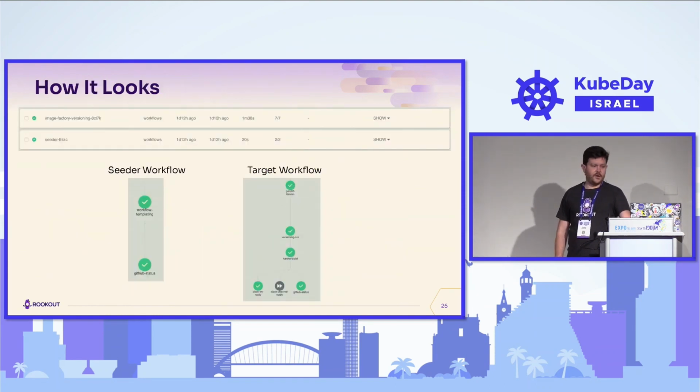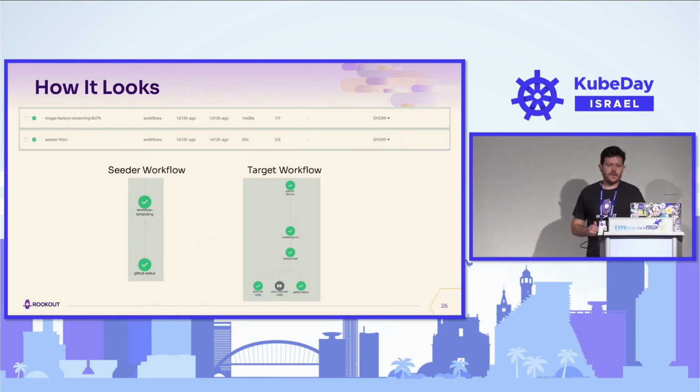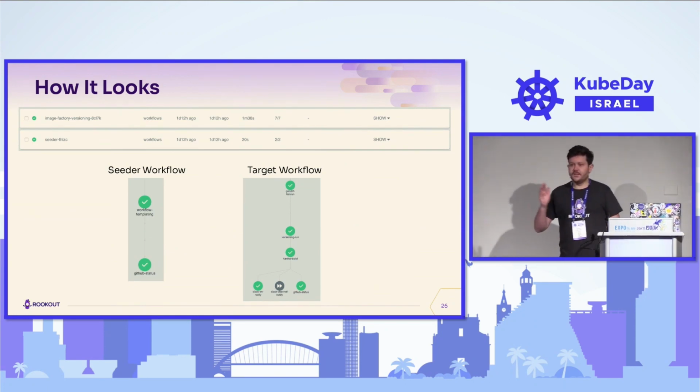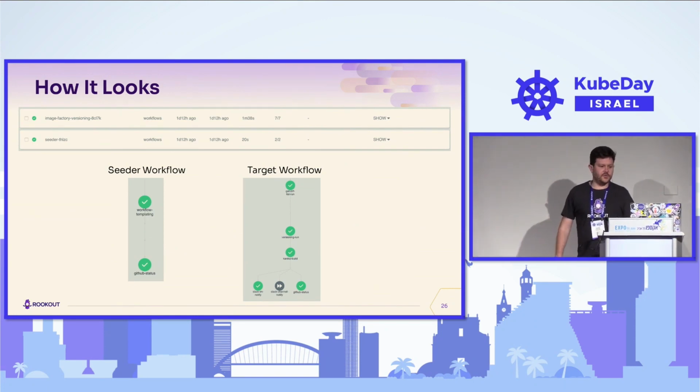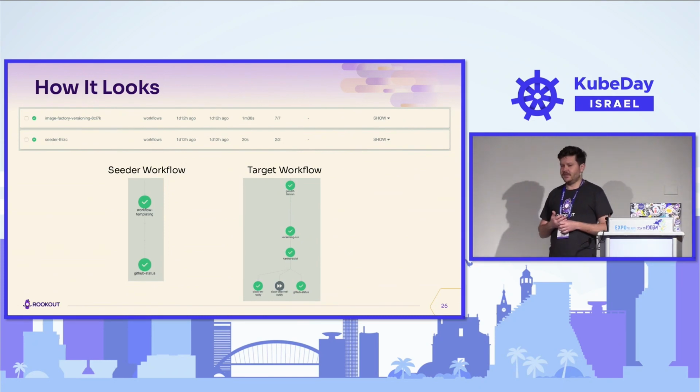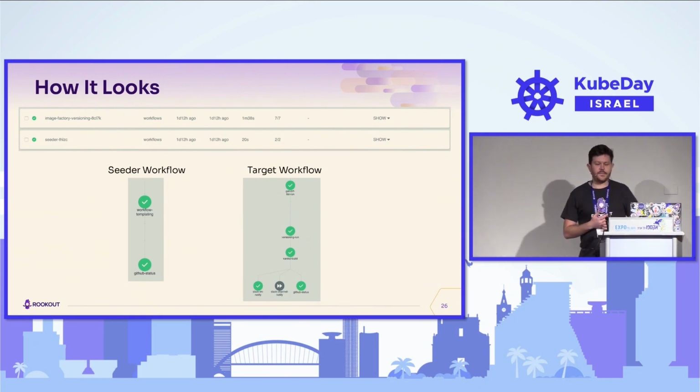So here is how it looks. Actually, you can see two workflows. The one called Cedar, the other called, I don't know what the name of the repo is. Actually, the repo, then the branch, then some generated string. This was my second iteration of the implementation, and I gave it to the developers to use.